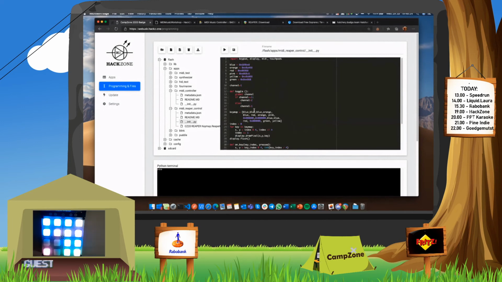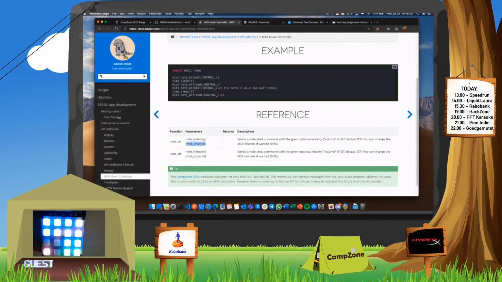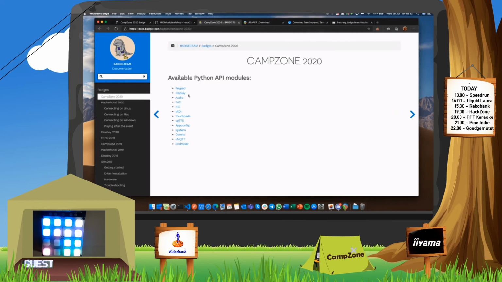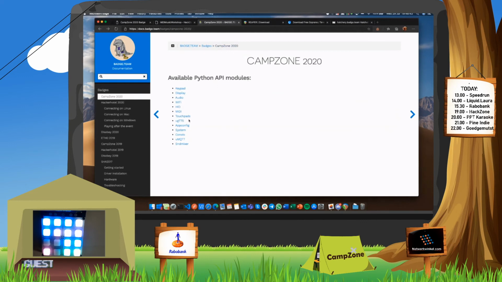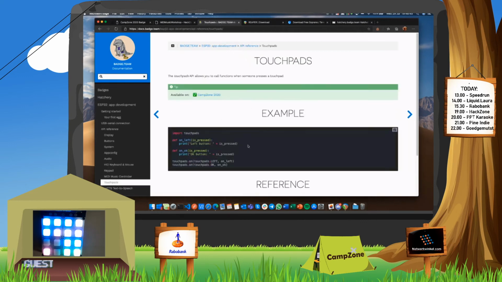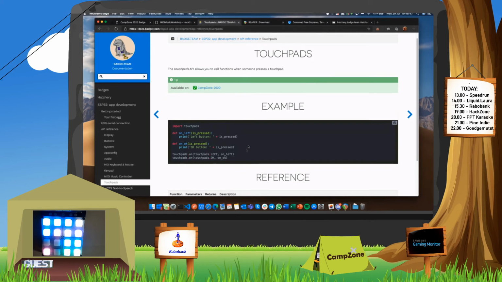Yeah. Now for your information, Quinten, it might be nice to go to the documentation and then to the touchpads section. So this is under App Development API Reference Touchpads. Yep, there you go. The touchpads link. Keypad. No, touchpads we want. Oh, sorry about that. So keypad is for the silicon key. Yeah. And right now we want to go for the touchpads.